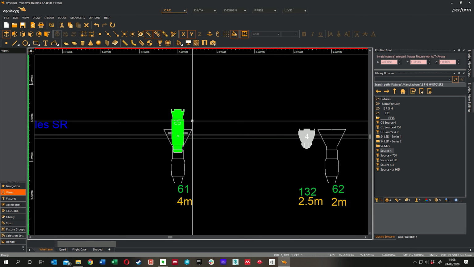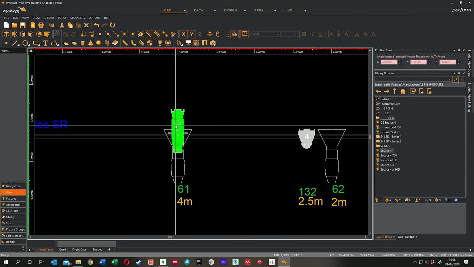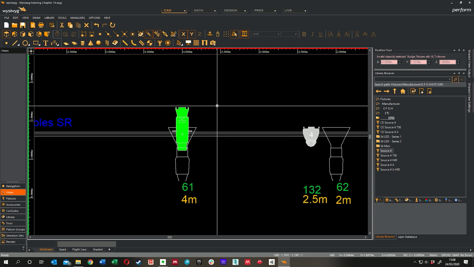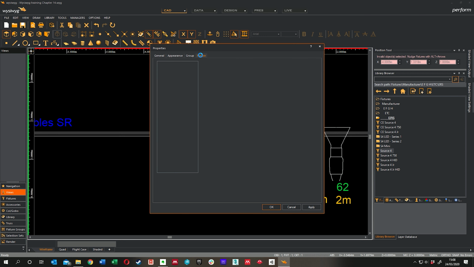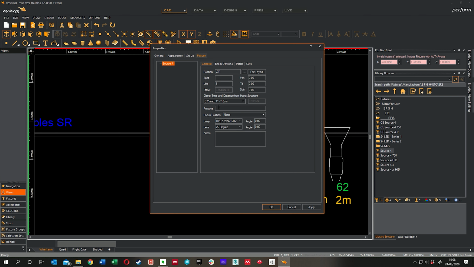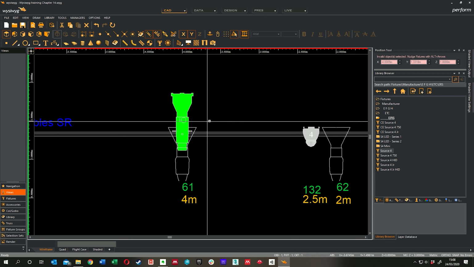Now this isn't a source 4 10 degree, it's a 26 degree. It's coming as default. Every source 4 comes in as default as a 26 degree. So I could right click, Properties, and then in Fixture, I get the option here for a lens 26 degrees. So if I make that a 10 degree, click OK. It's now changed that to a 10 degree source 4.